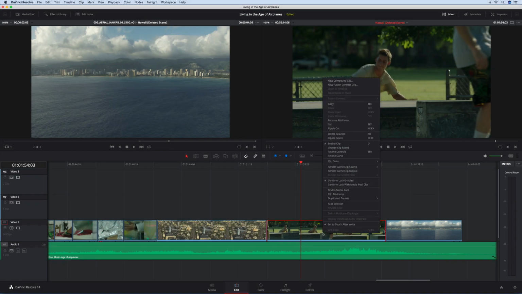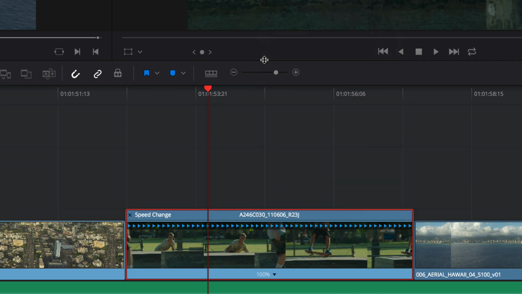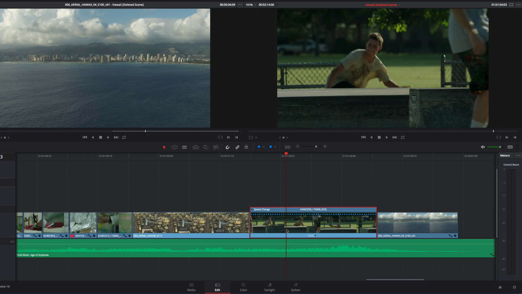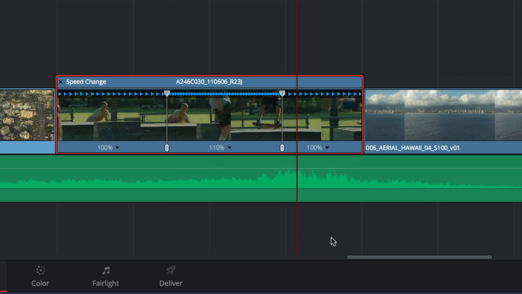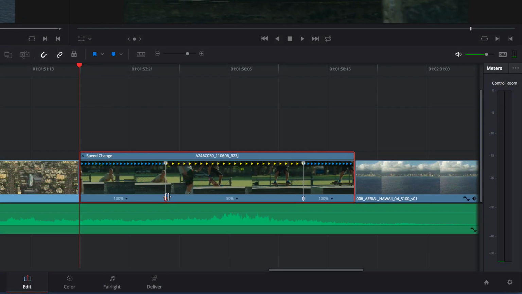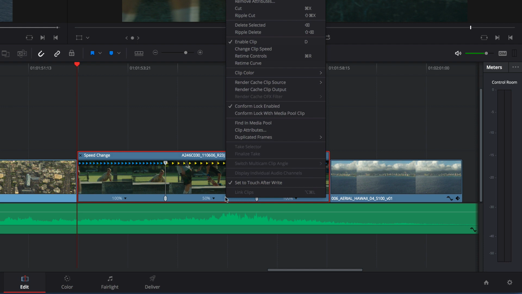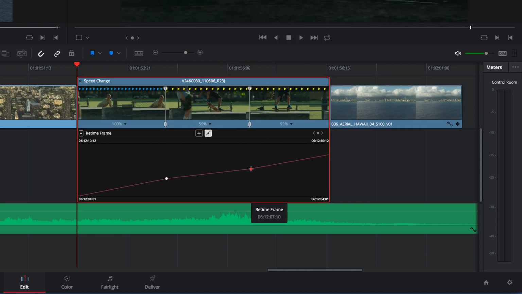For easy speed changes, right-click a timeline clip and select Change Speed. Or you can use the retime controls to make variable speed changes like Final Cut's time remapping right in the timeline. Click the menu to add a speed point. Then use the menu to change speed between points. You can drag the speed points independently, and you can use the retime controls curve editor to refine your timing.